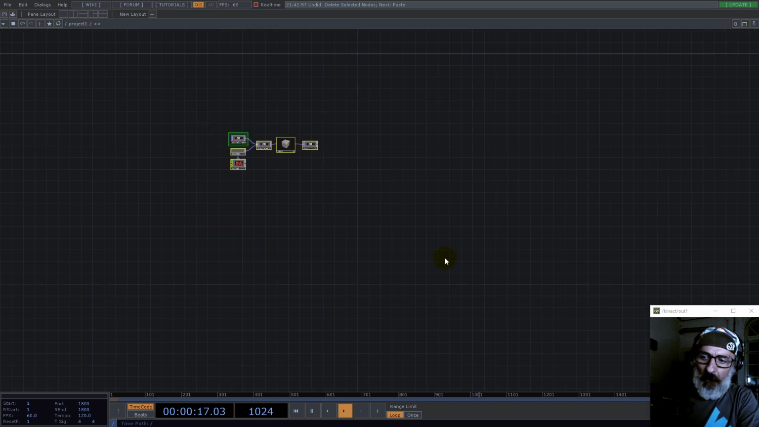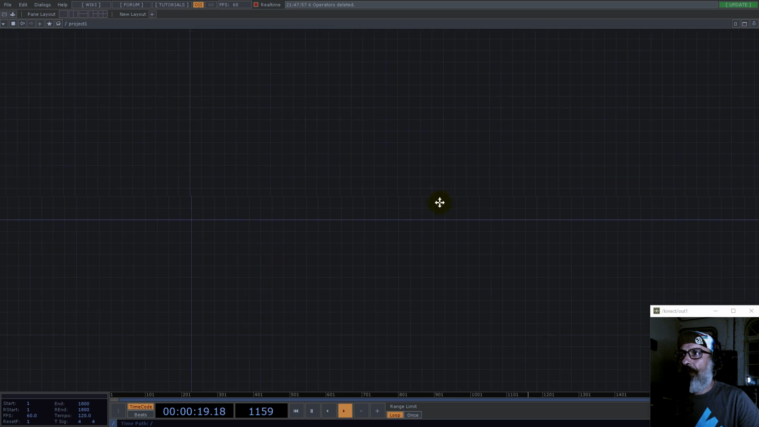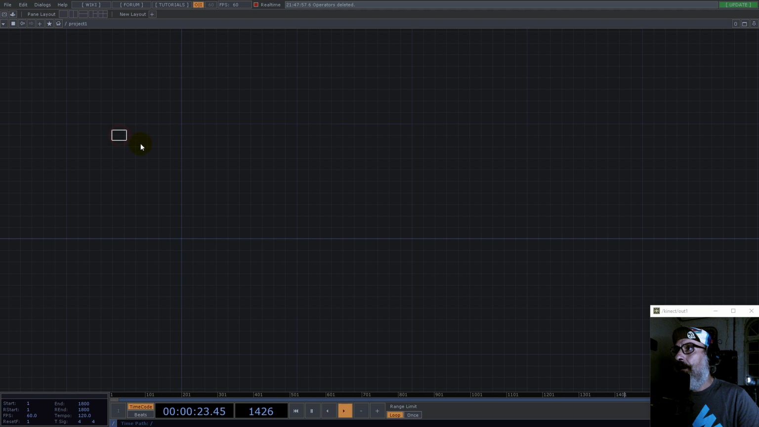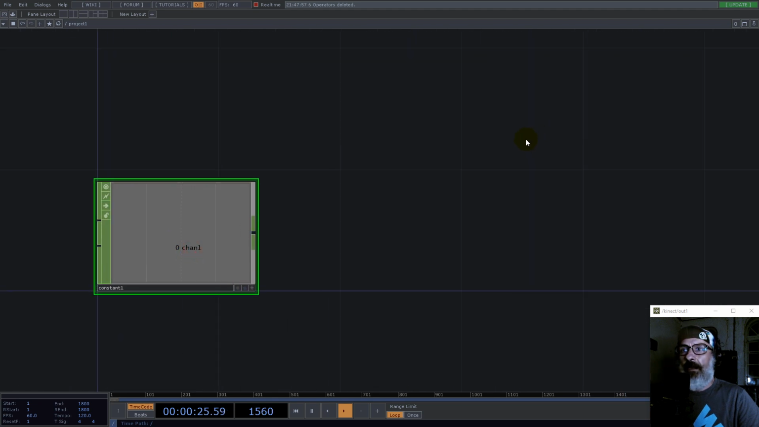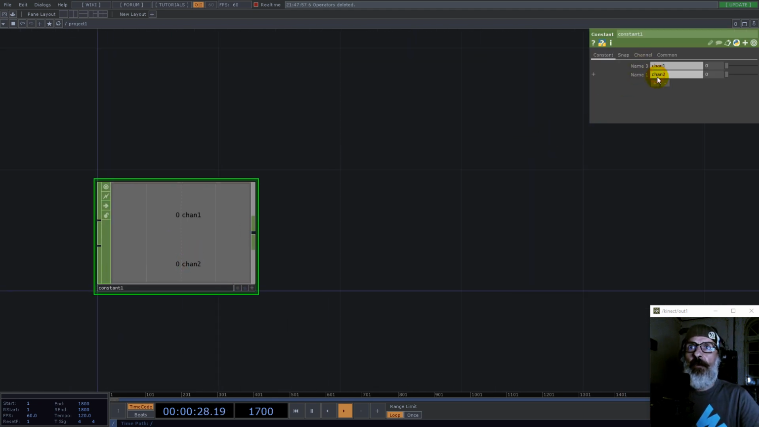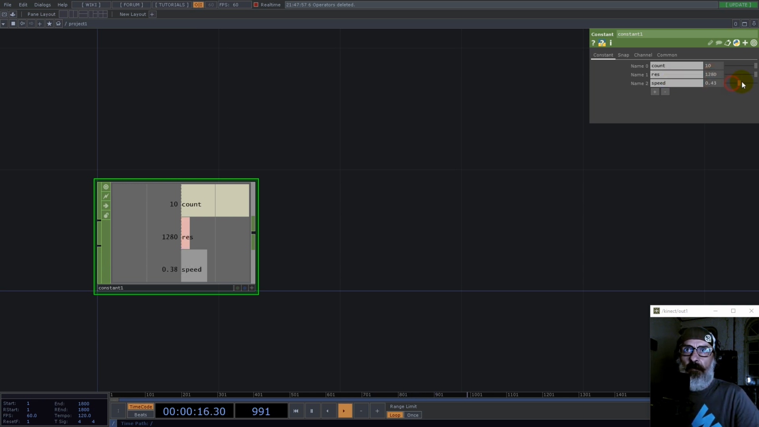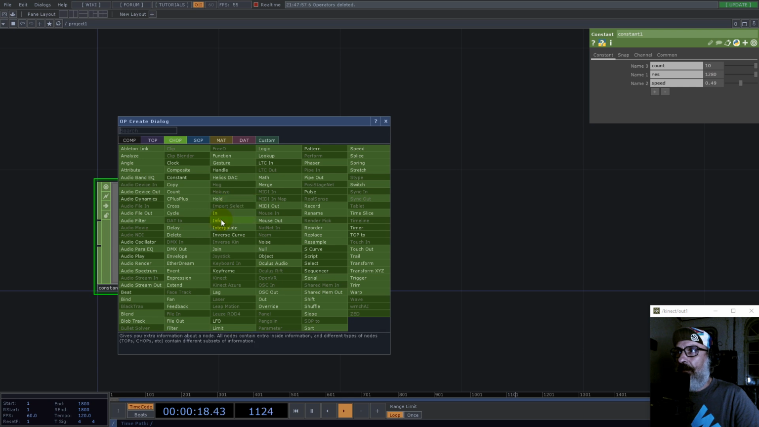And we need here a constant CHOP. Okay, and we go with 3 parameters. So count, let's go with resolution, and also something for the speed. And here we go with 10, 1280, and whatever here. So null.